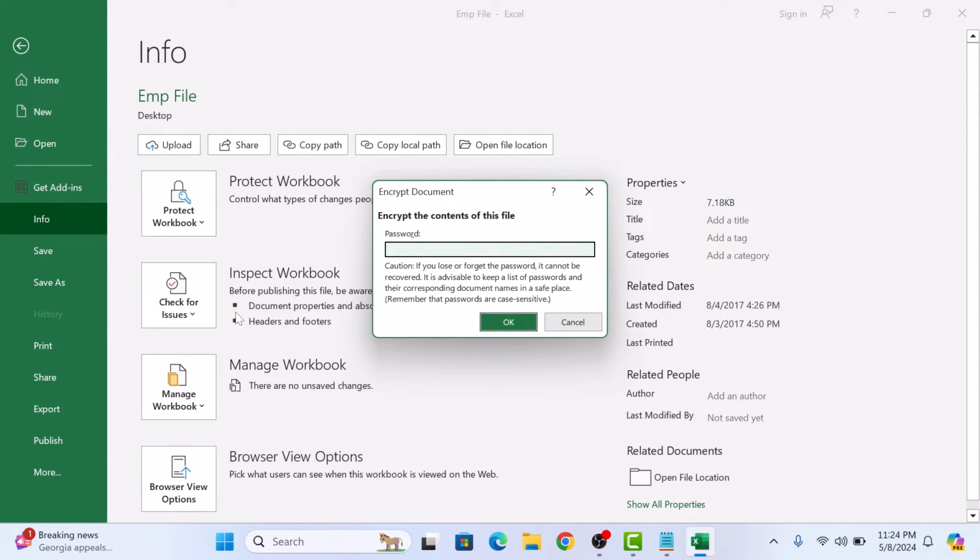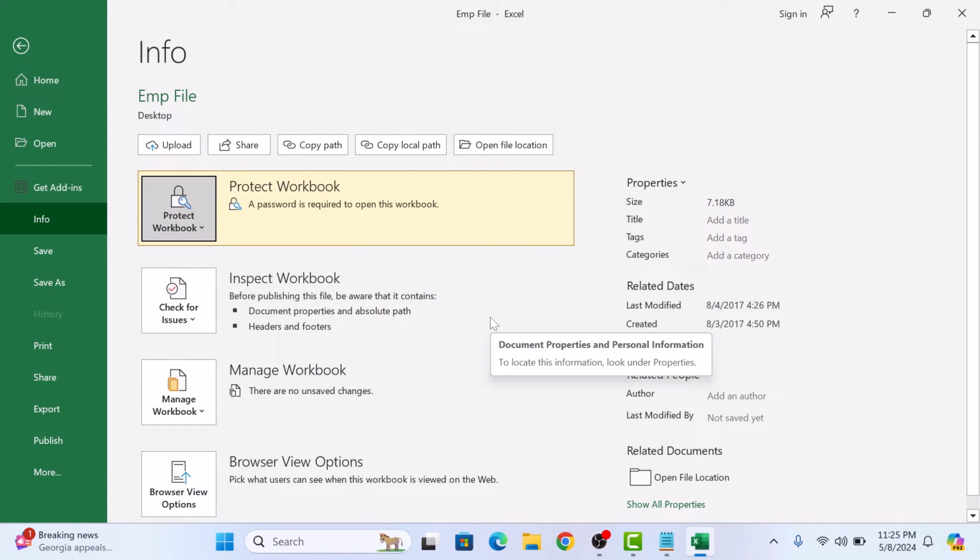So enter your desired password. Click on the OK button. Re-enter your password to confirm. Click OK. Your Excel sheet is now protected with the password. Save and close the Excel workbook.